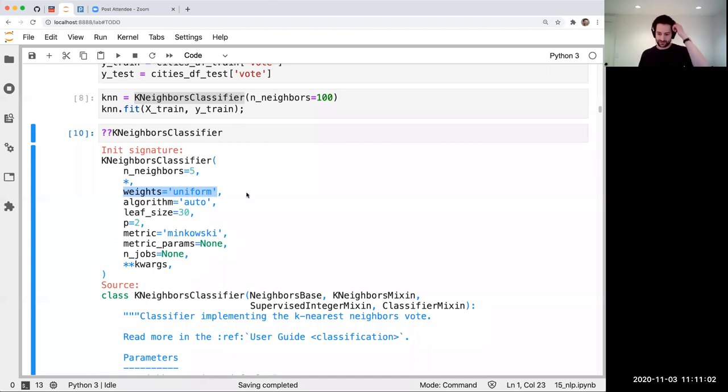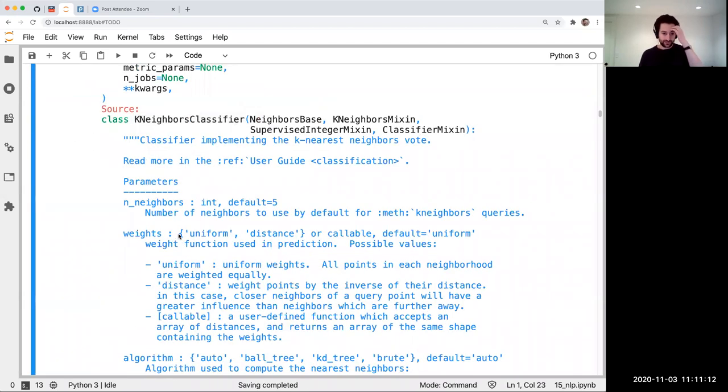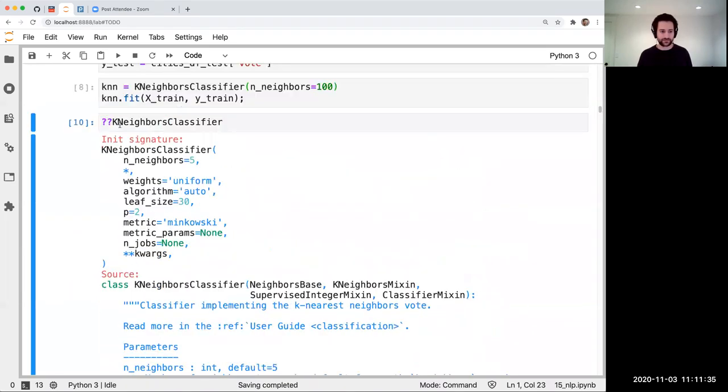So weights equals uniform means that it just finds the k nearest neighbors, be it 5 or 100, and then does a vote. But there's a weights hyperparameter that has two options in scikit-learn, or you can pass in your own custom thing. The default is uniform. The other built-in one you can choose from is distance. That basically means instead of doing an equal vote, it does an unequal vote where closer neighbors have more of an influence than farther neighbors, which kind of makes sense. And I'll show you more examples of that in a minute.